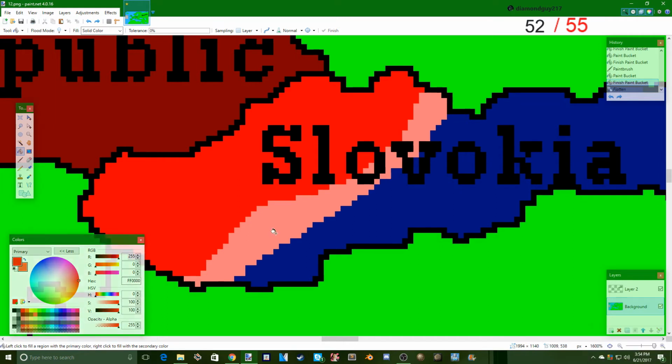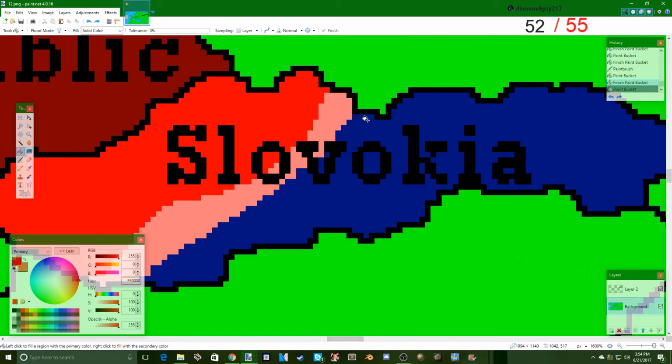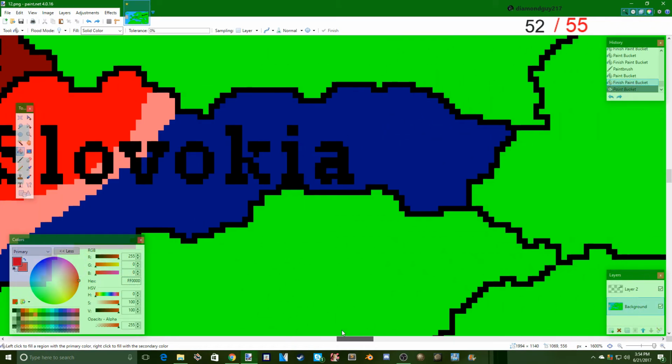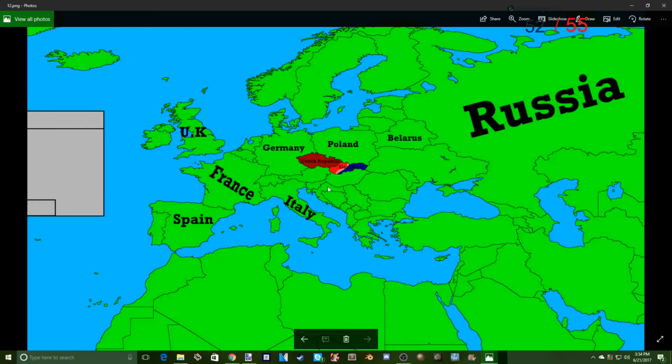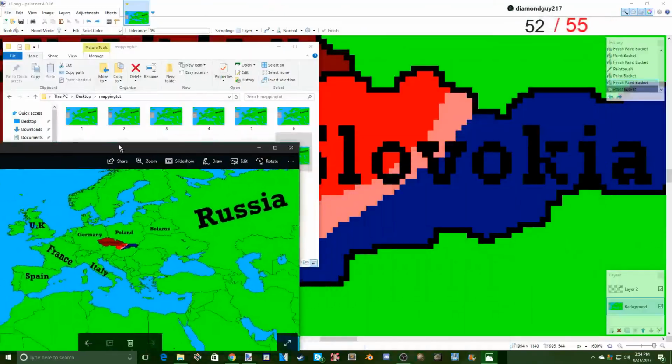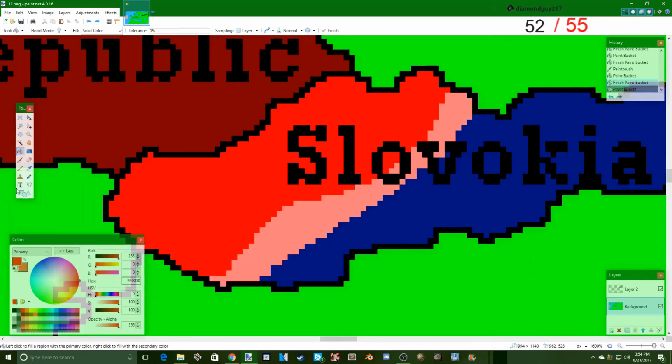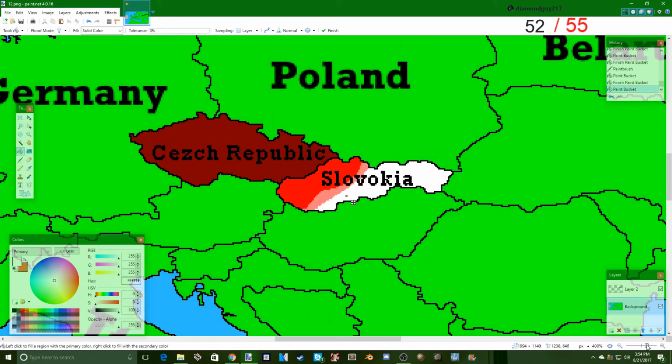Alright. Now I'm going to make Slovakia surrender. You don't have to make them surrender. You could just do this process over and over again until they have a very small chunk of territory. Now, as you can see, I'm pretty sure I saved it. Yes, I have saved this slide. So now we are going to make Slovakia surrender.